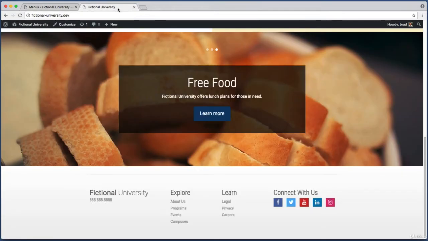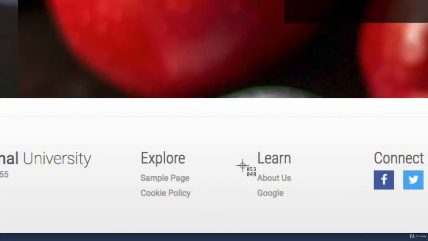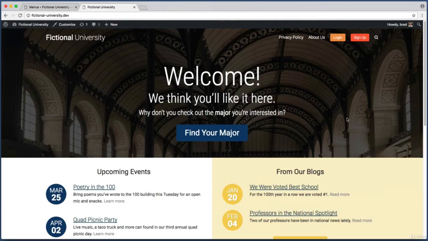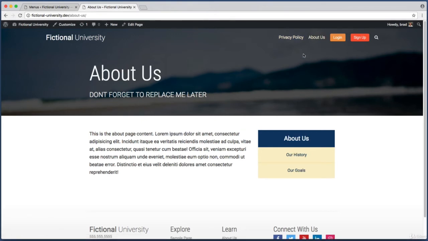And now if we refresh the front end of our website, cool, we see those custom dynamic WordPress menus that we just created. And if I scroll back up to the header and use one of these header links, you'll notice that once I'm on the privacy policy page, that link lights up as yellow or as active. And if I go to the About Us page, then it stays lit up. And that's a nice benefit of using WordPress dynamic menus.